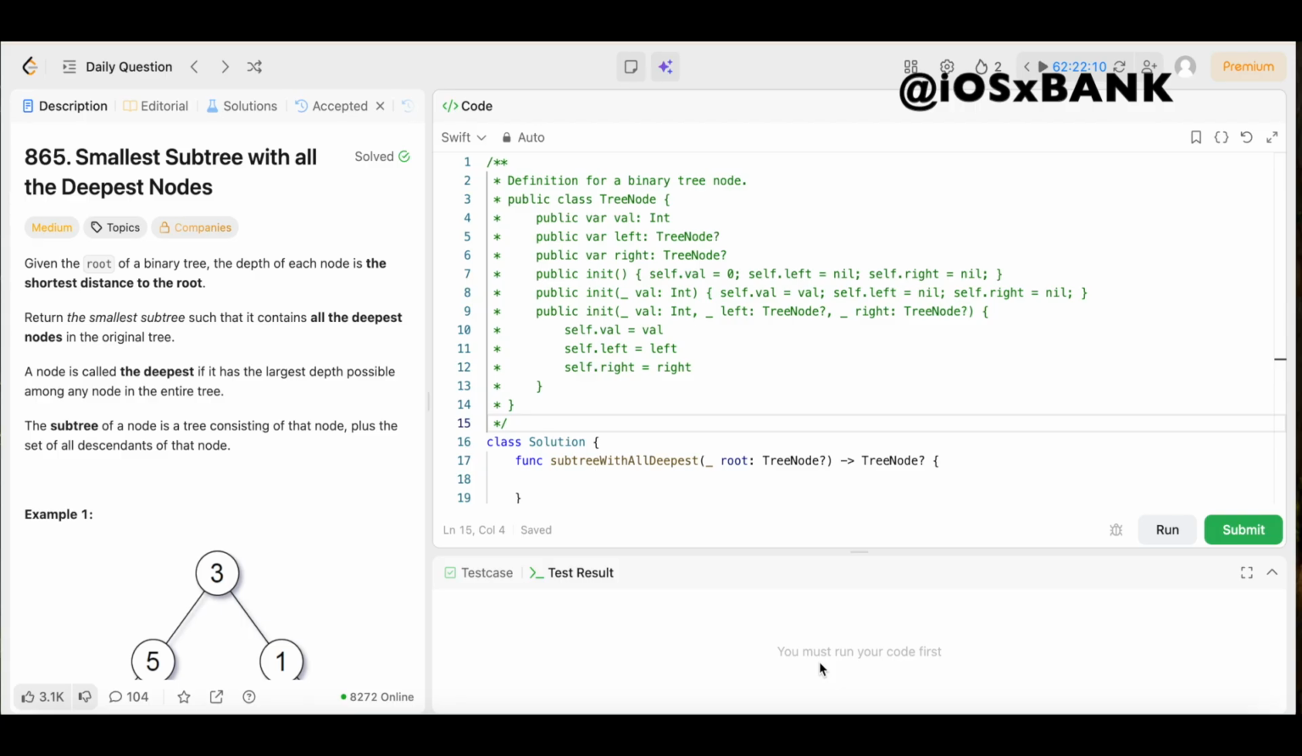All right, y'all, we're back again, another day, another LeetCode problem where we're doing daily LeetCode problems. And today we have question number 865, smallest subtree with all the deepest nodes. The difficulty level is medium, but don't worry because you already know we're going to keep the solution as simple and easy to understand as possible.